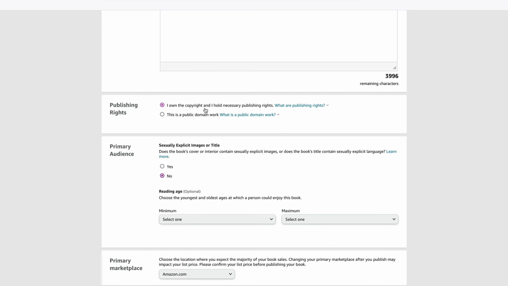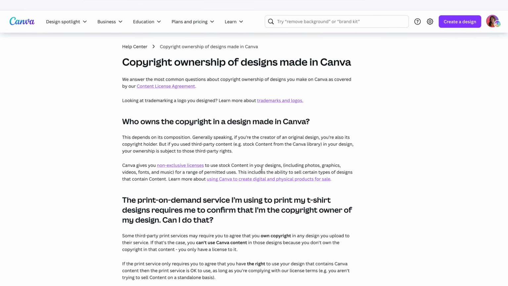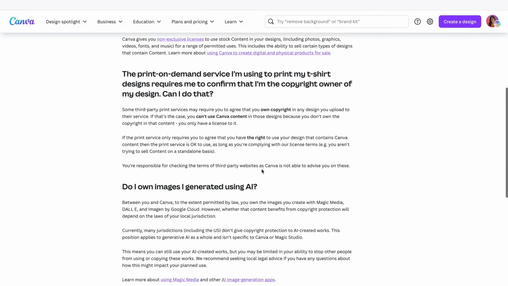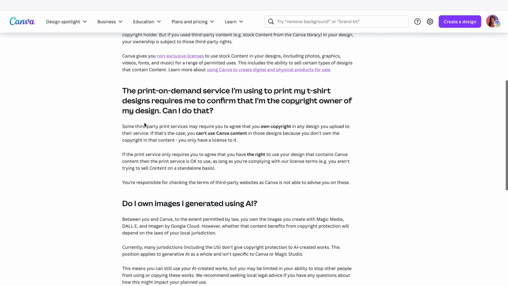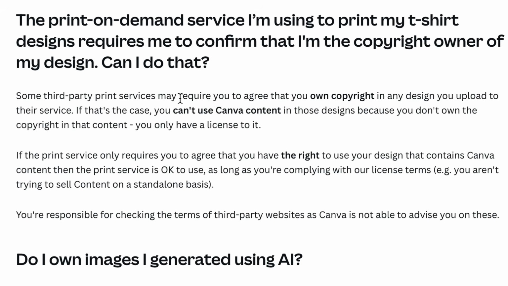own the copyright. And there's this other sentence in one of Canva's copyright help pages that says, some third-party print services may require you to agree that you own copyright in any design you upload to their service. If that's the case, you can't use Canva content in those designs.